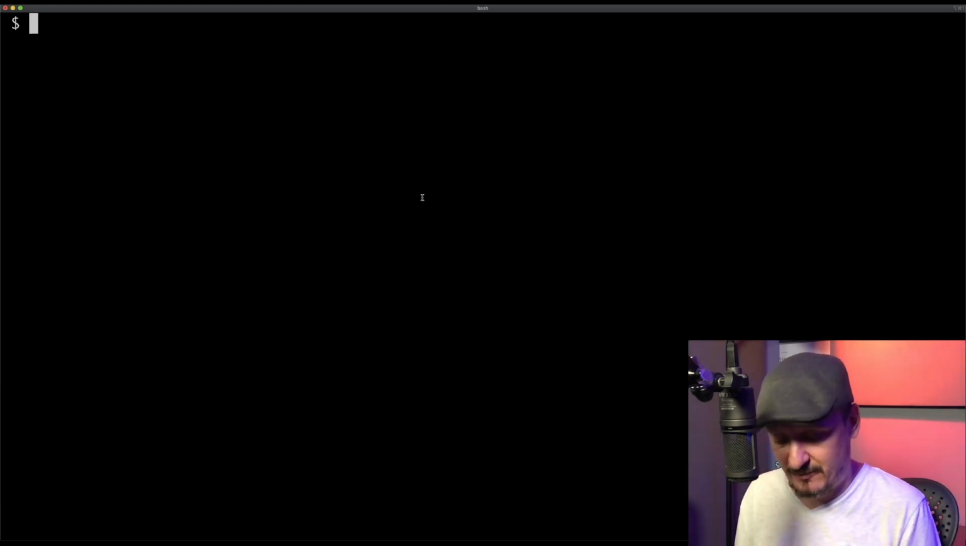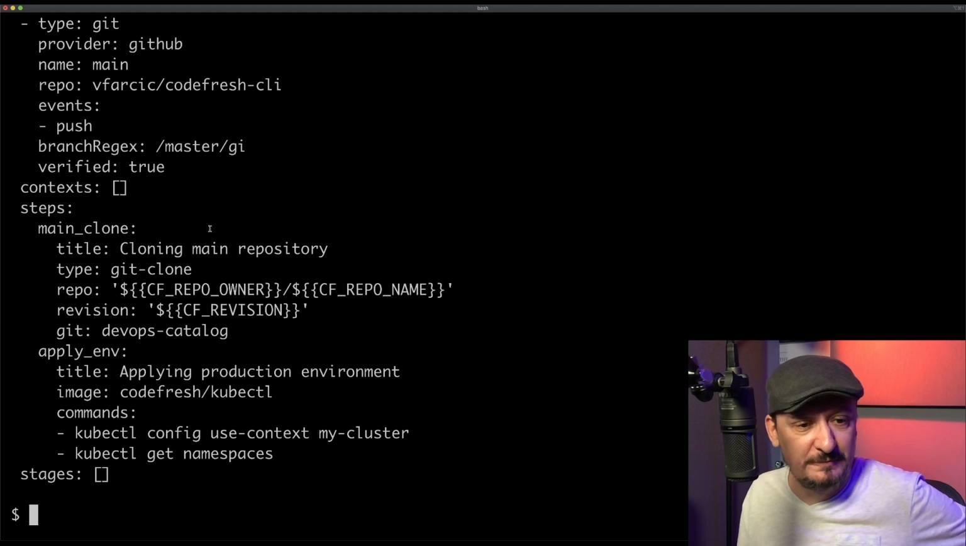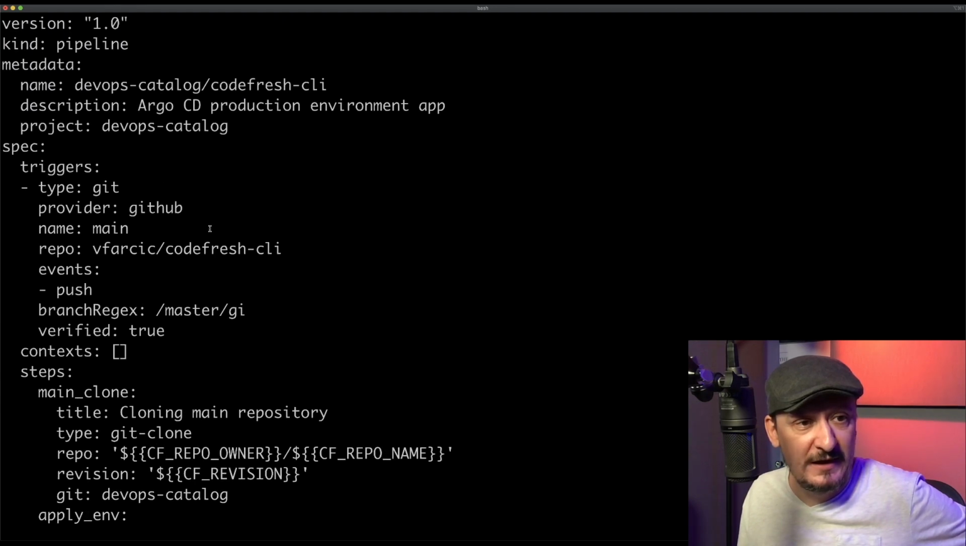That's why we are here, right? So I have an original copy of the pipeline I want to use, so I'm going to copy that to the root of this repo, and let me show you how that looks. So here's the pipeline, and this is basically a standard, nothing really special pipeline. It's a pipeline, some metadata with a name. This is the project where it's going to be located, the one that I almost created earlier, and this is how the pipeline will be called.